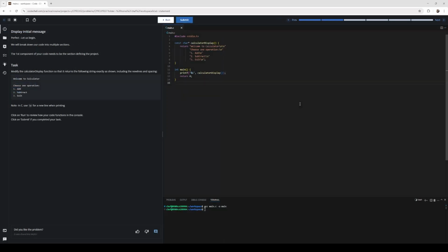For the first subtask, we'll be displaying the initial message, that is the menu: welcome to calculator, choose an operation, and give out addition, subtraction and an option to exit. We'll be simply printing it out. Coming to the code.